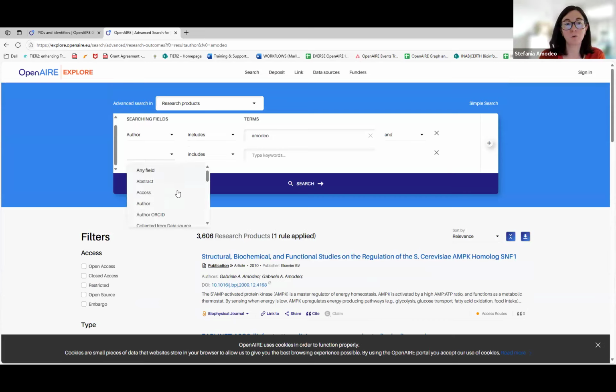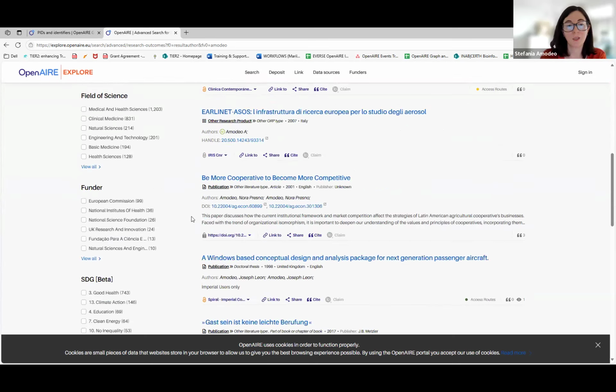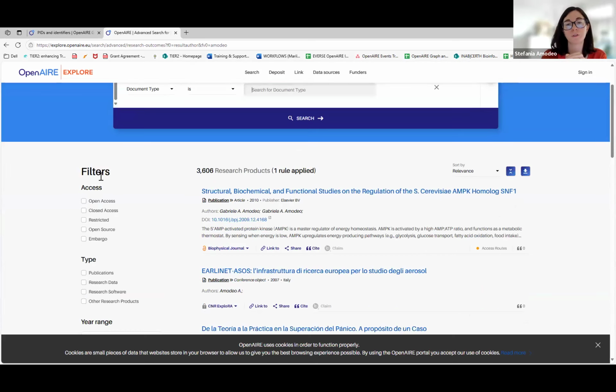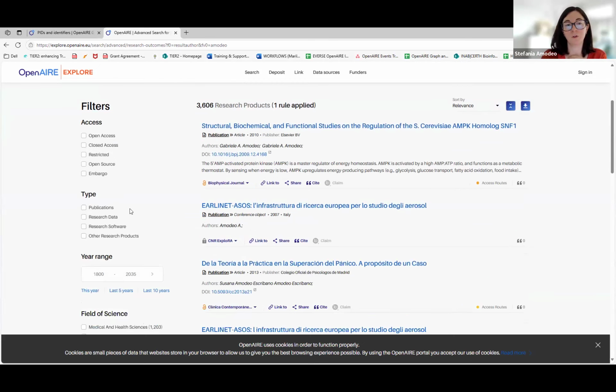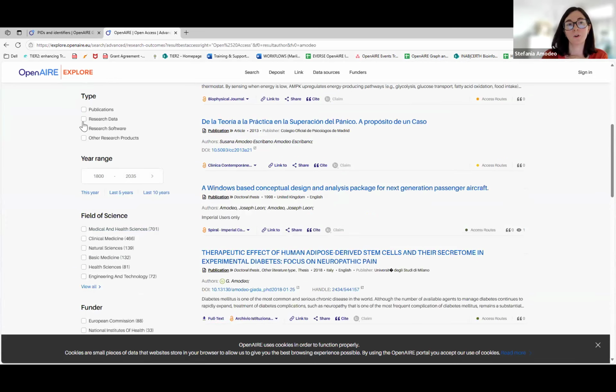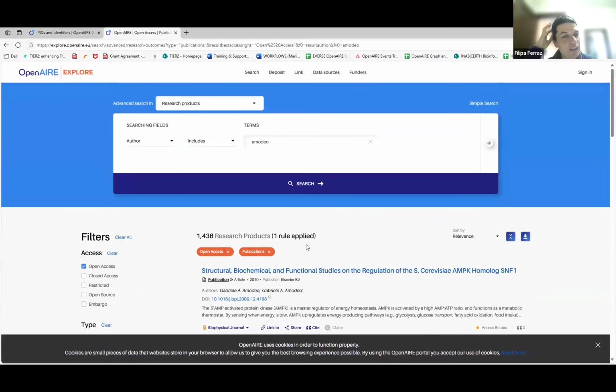For example, another author, or the ORCID, or look for document type. You can do it in two ways: either using this window here where you can perform your search, and there are also these filters on the left where you can select only open access or only publications. Okay, I get the gist of this part.